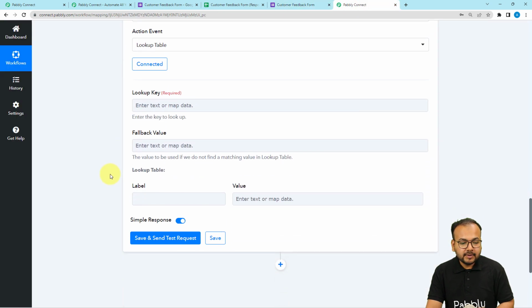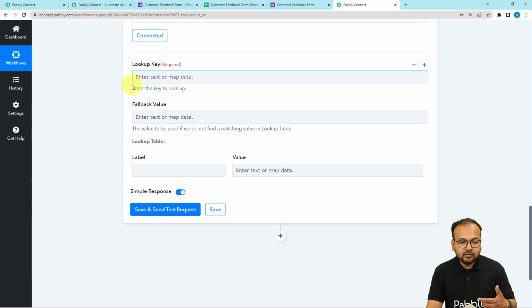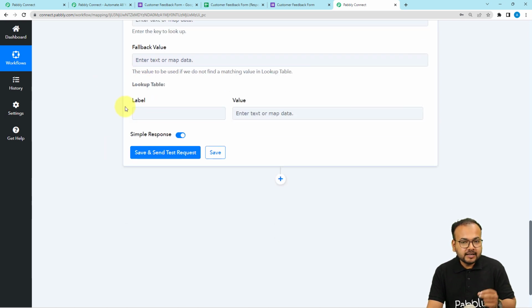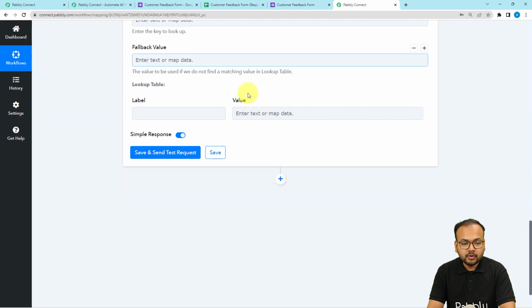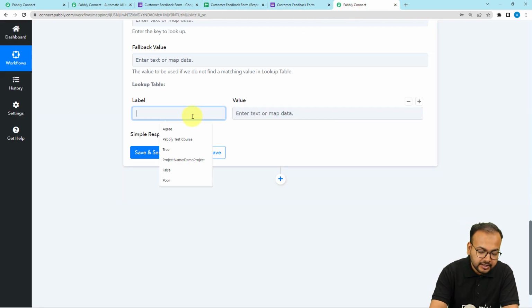Here in the lookup table guys, you can see it is asking for the lookup key. I'm going to tell you how to use this field. First of all, let's create the table, and here you can see we have lookup table option. Here it is asking to provide a label name and assign a value here. So here you can see in the form, the first option I have is poor. So I'm going to type poor here in the label.